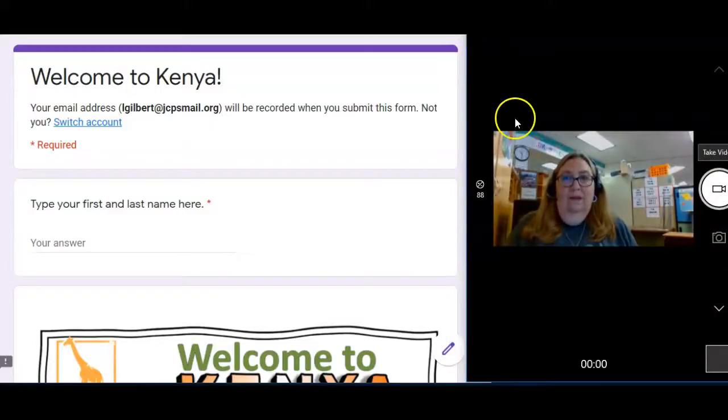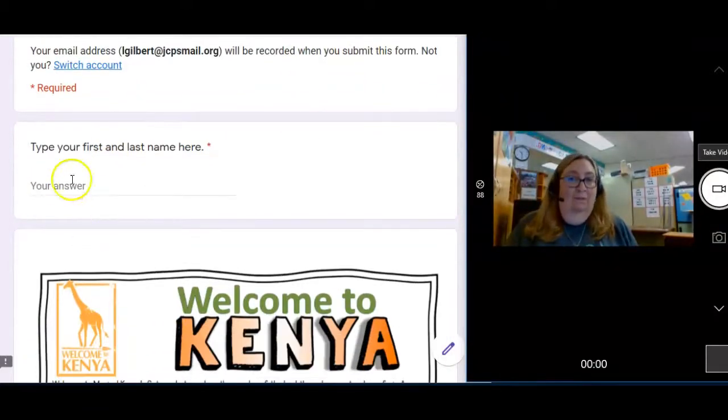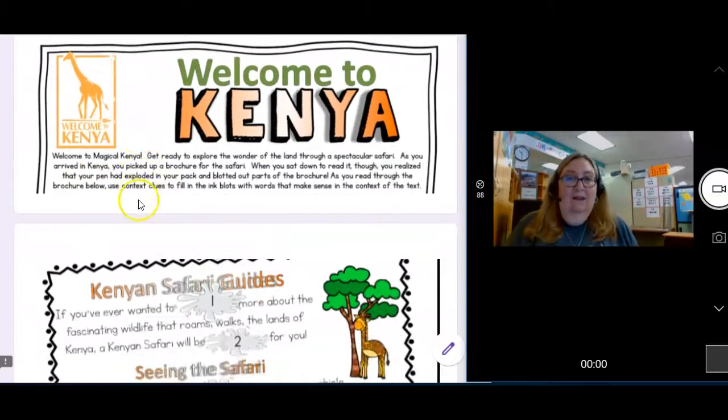Let's look at what our assignment today looks like. So it says, welcome to Kenya. You're going to be typing your first and last name here. And let's read the welcome. It says, welcome to magical Kenya. Get ready to explore the wonder of the land through a spectacular safari. As you arrived in Kenya, you picked up a brochure for the safari. When you sat down to read it, though, you realized that your pen had exploded in your pack and blotted out parts of the brochure. As you read through the brochure below, use context clues to fill in the ink blots with words that make sense in the context of the text. So we're missing some words. We just have to fill them in.